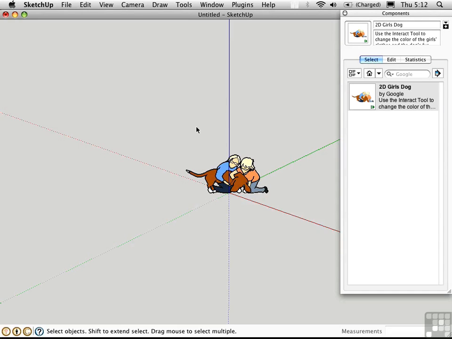Dynamic components are the big new feature in SketchUp 7. You can use them in both the free and pro versions of SketchUp, but you need the pro version if you want to author new dynamic components. Dynamic components are represented here in the Components window by this symbol. It's like a little green triangle and two squares.